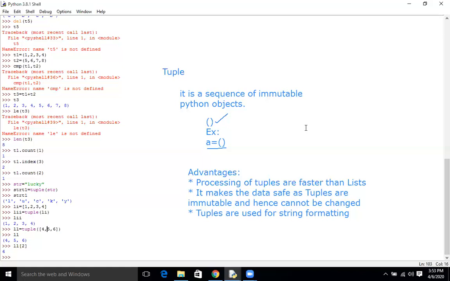But here in the tuple, what happens? If you declare anything, it is fixed. That's it. Only particular data you can give. You can traverse a particular data items only.